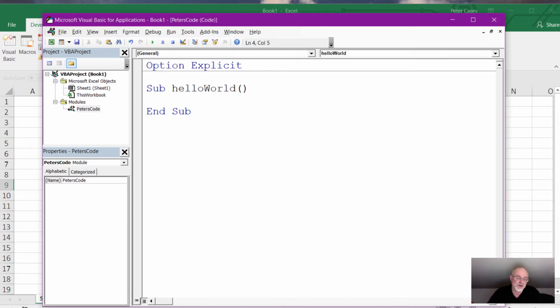Indenting is going to be a very important thing for you to remember to do, and I will be constantly reminding you. You want to make your code easy to read. And I'm going to type in a very simple Visual Basic statement that has to do with displaying something in a message box. The function for doing that is called MsgBox, message box. Now I'm not sure why they didn't spell that out, but they didn't, and so you have to get the spelling exactly correct.